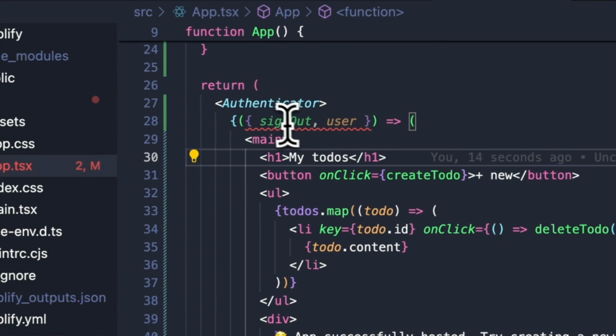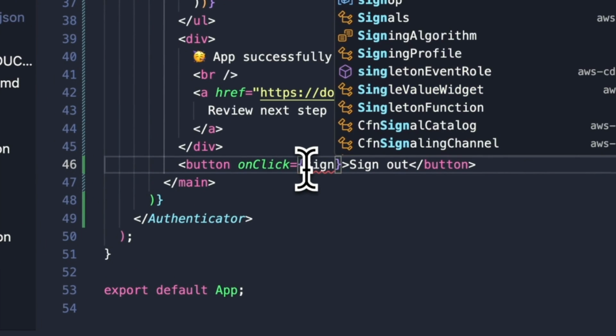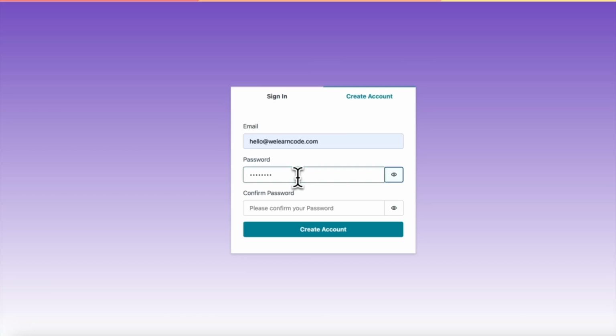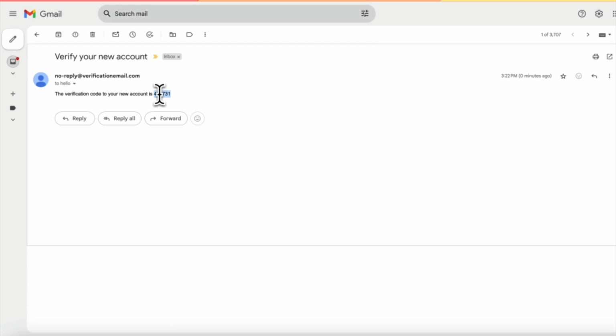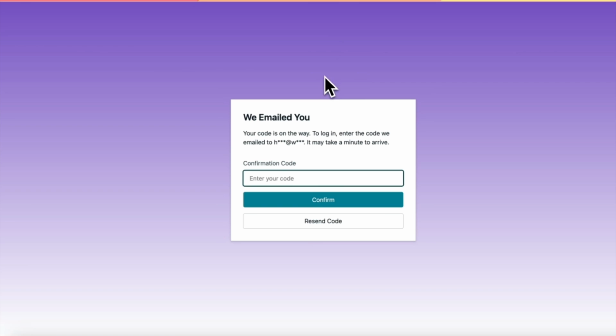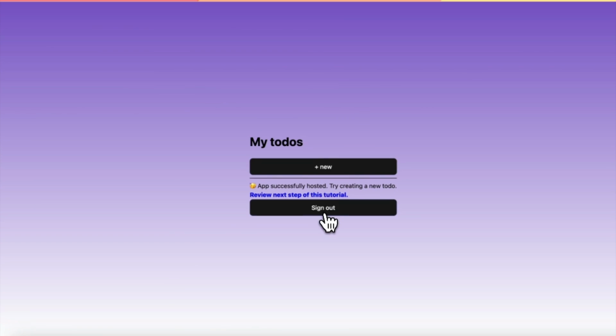The authenticator will give me this sign-out function as well as the user object. So if I wanted to display like the user's username, I could use the user object to do that. And then the sign-out function I'll use in my sign-out button. Now I'll need to create an account in order to view my app. I'll get a verification email and use that code to sign in. And now I have this sign out button down here as well.